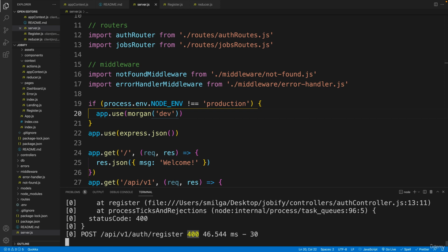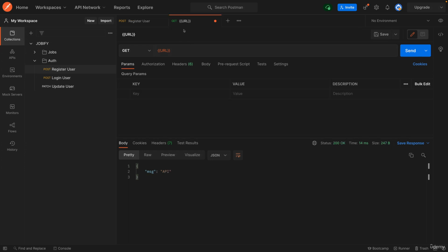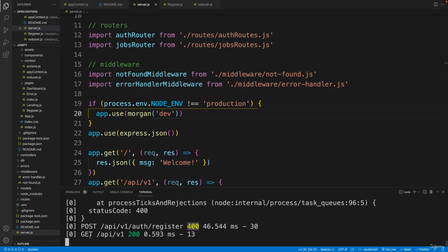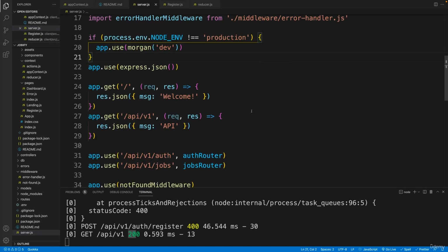So let me also showcase that with my home route. So if I go here to the Postman, and if I just set up a dummy route, for example, here I have the URL. If I send it, I'm going to get back a message API. And again, in my console, I'll see GET. So that means it's a get route, then API version 1, and then response is 200. And once we have the Morgan in place, now we can start setting up the login functionality.